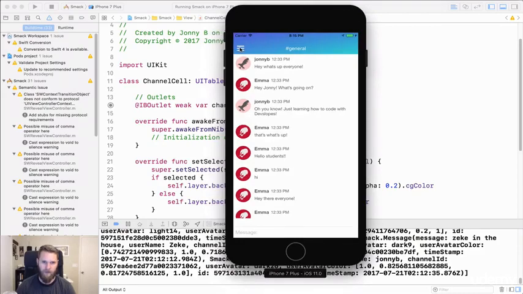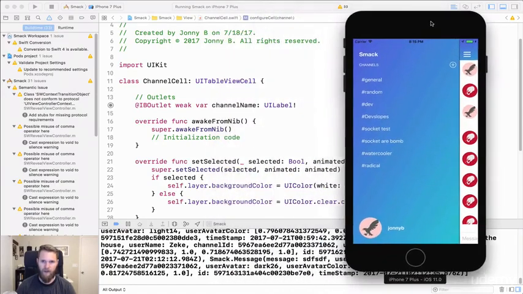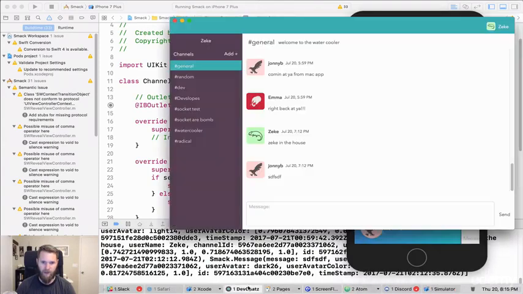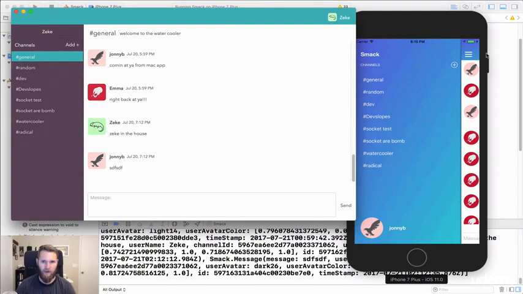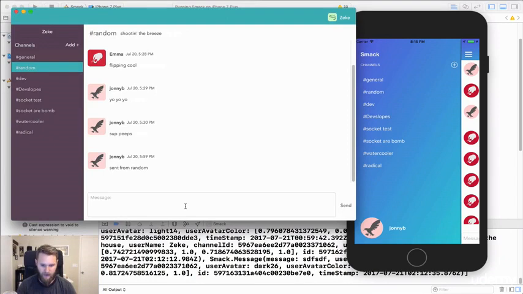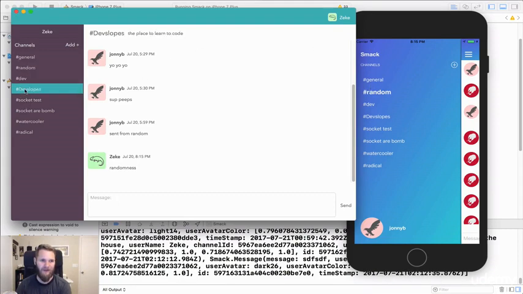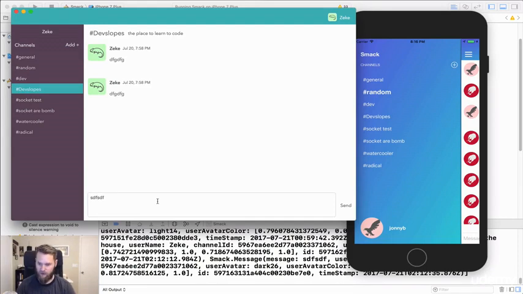Alrighty, so I'm going to open this up here, and then I'm going to open up our Mac chat app over here. I'm currently in general, right? So I'm going to go into random and say randomness. I'm going to send it, and if all goes according to plan, this guy here should suddenly get large and bold. Oh, hey, nice. I'm going to go into devslopes and just send some gibberish. Boom, devslopes gets big.